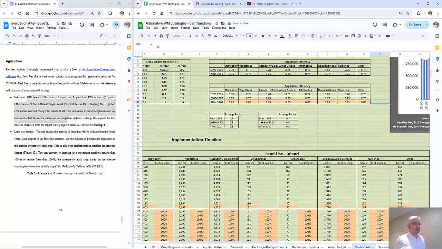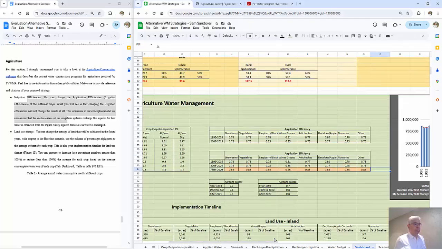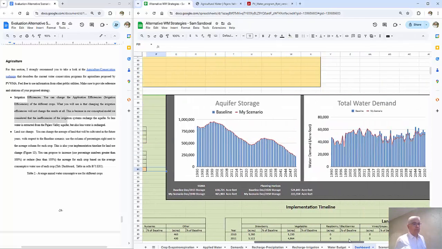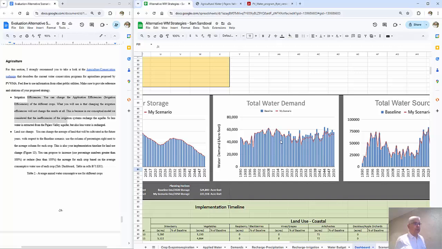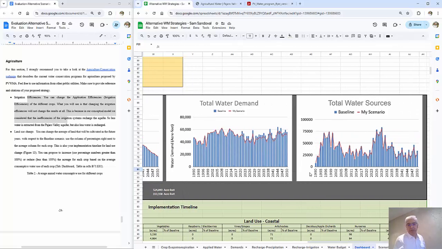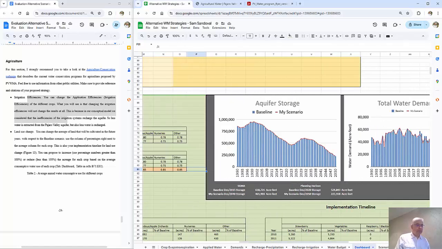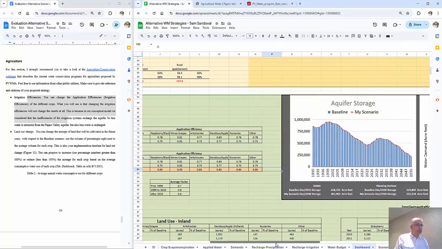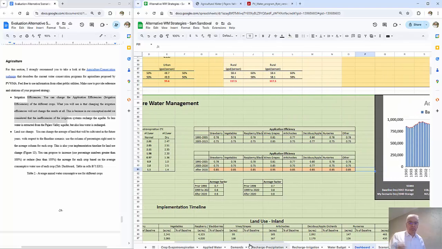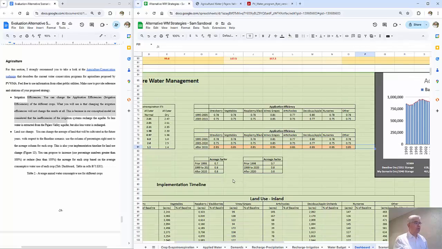And basically, you have to mention what it will do. In this case, you can see that it reduced the water demand, but also because all of this water that is inefficiently used goes back to the aquifer, the water sources also went down. So basically, we're going to have the same water storage. Because you're not saving water, you're just being more efficient from point A to point B, but not saving any water at all.